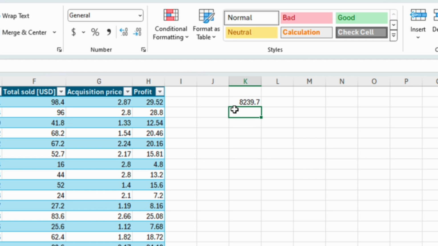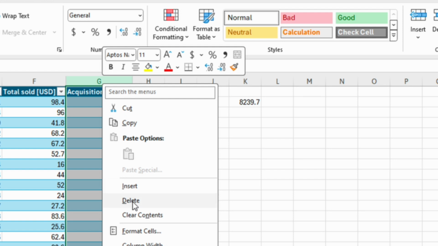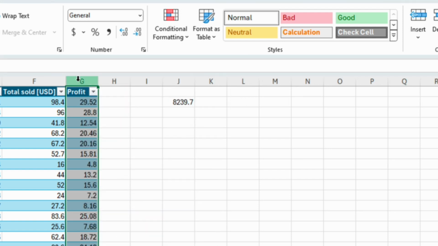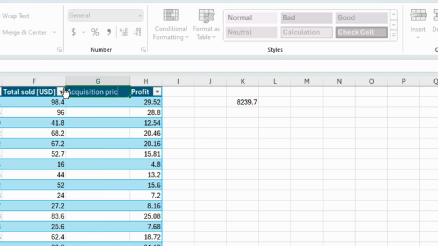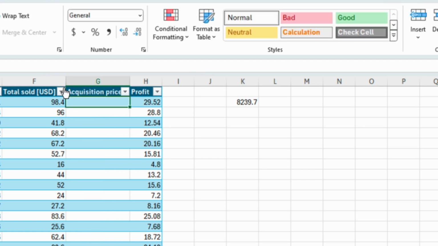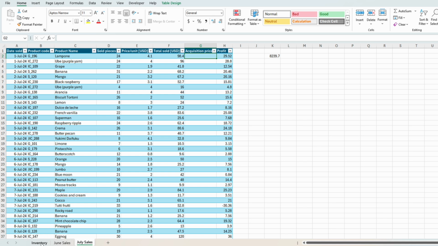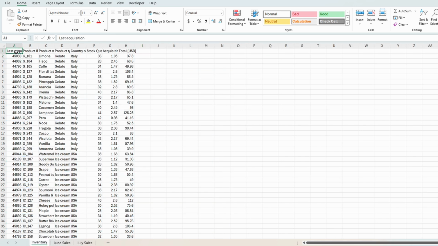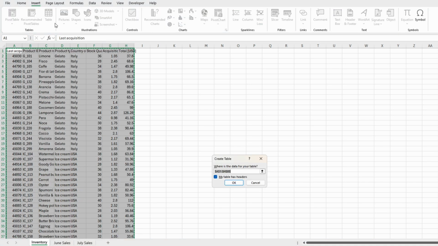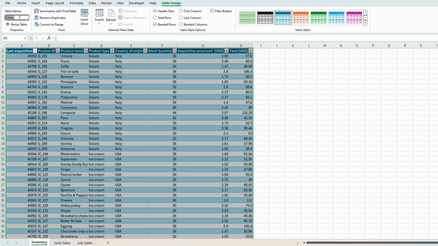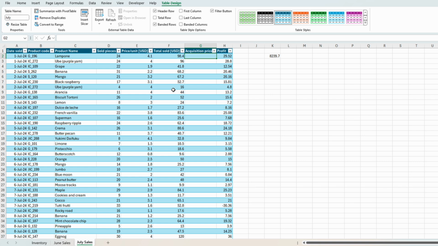Another thing that we could do is, for example, if we don't have the acquisition price anymore, let's delete it and let's insert a new column. And we want to fetch it from somewhere. We could go to our inventory spreadsheet. Let's create a new table. We will call it inventory and go back to our July sales.